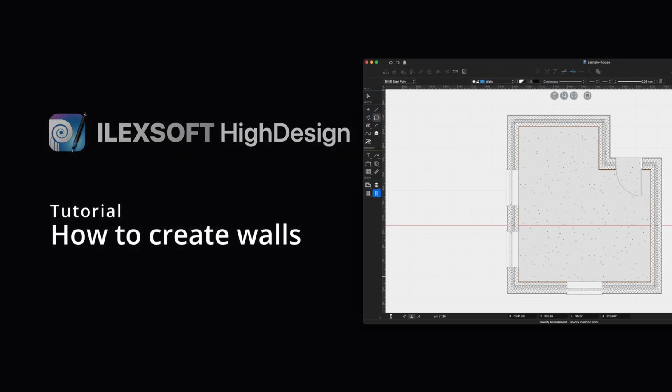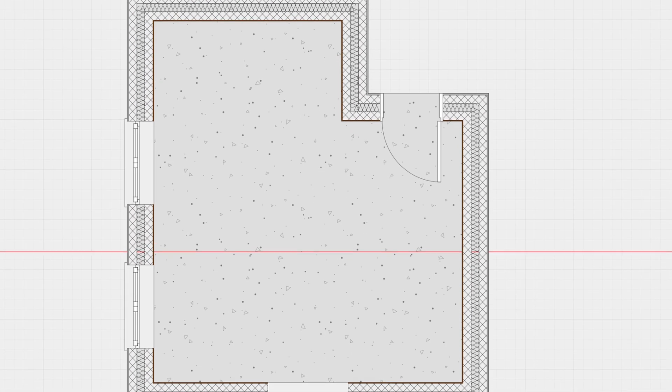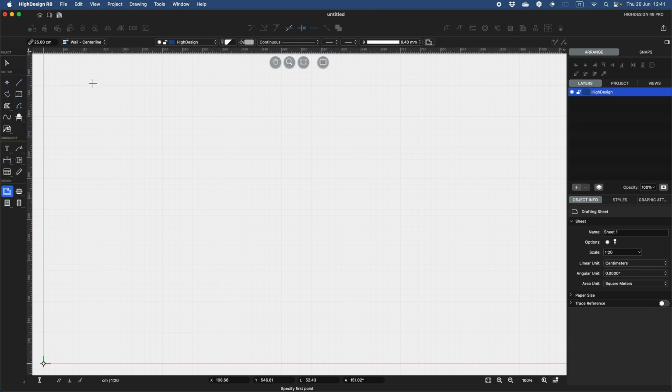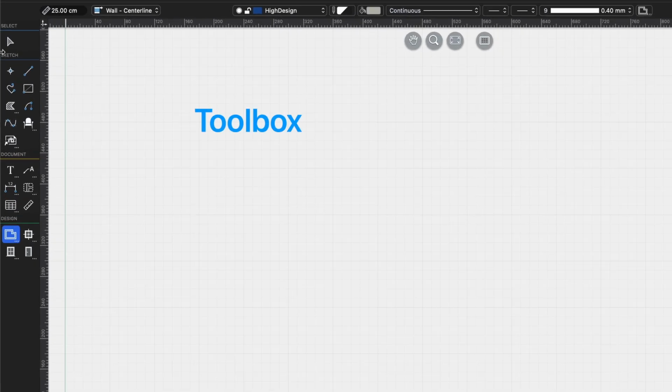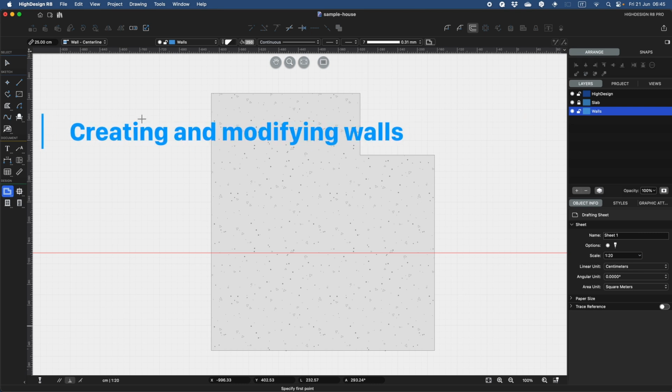In this video, we'll learn how to use the wall tool, which you use to create basic and compound wall elements. The wall tool is available on the toolbox, where you can find all the other drafting, documentation and design tools. Let's see now how you can create and modify walls.